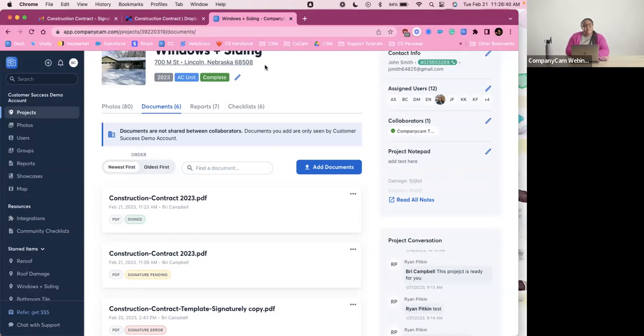And that would be $49 per company, per separate CompanyCam account? Correct. It'll be $49 per company. So if you have multiple CompanyCam accounts, you would pay $49 for each of those accounts to have access to signatures.